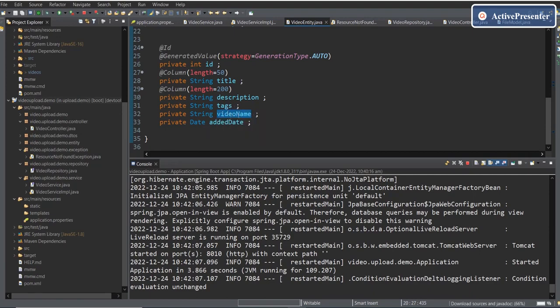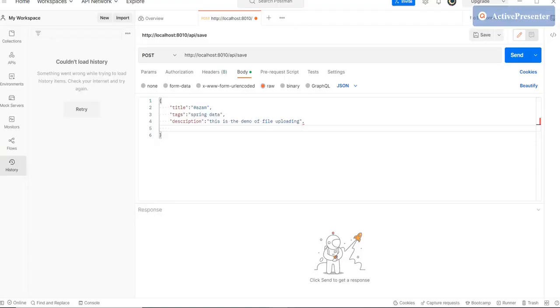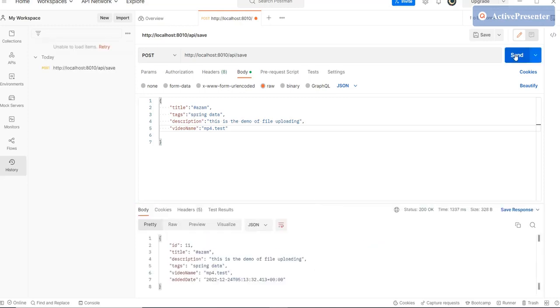For now I will give the video name some hard-coded value, because when we write the API for posting the video, it will replace that hard-coded value. So for now I will pass video name will be something mp4.test. Yeah. So I will hit the send. You can see that the id is 11 and the title what I've given, the tags, the mp4.test, and the date is auto generated.